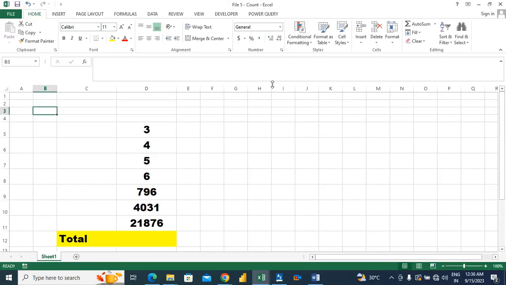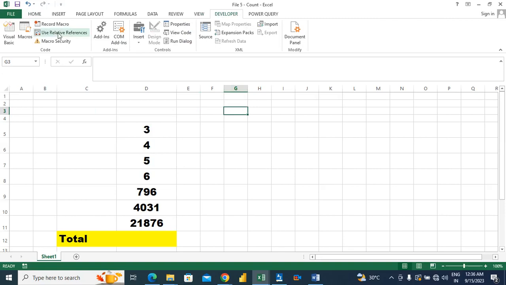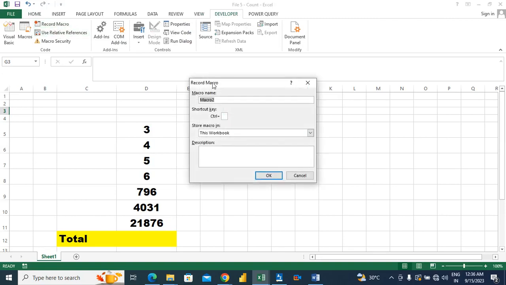All right, so now the second step is to go to the Developer tab and then click on Record Macro. Then it will ask you for the macro name. So I will mention count 2, and you can give any name that you are comfortable with. So here it's count 2. Now I will click on OK.